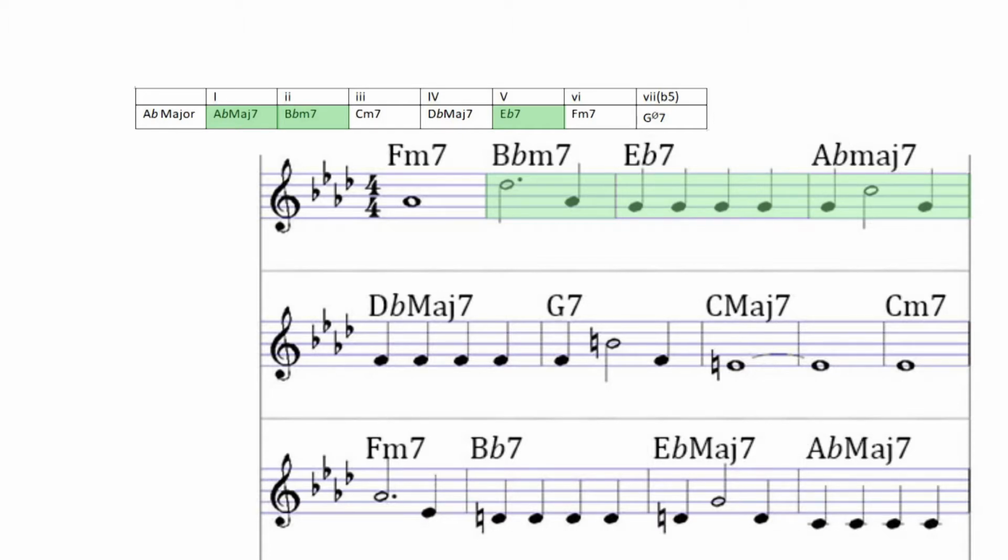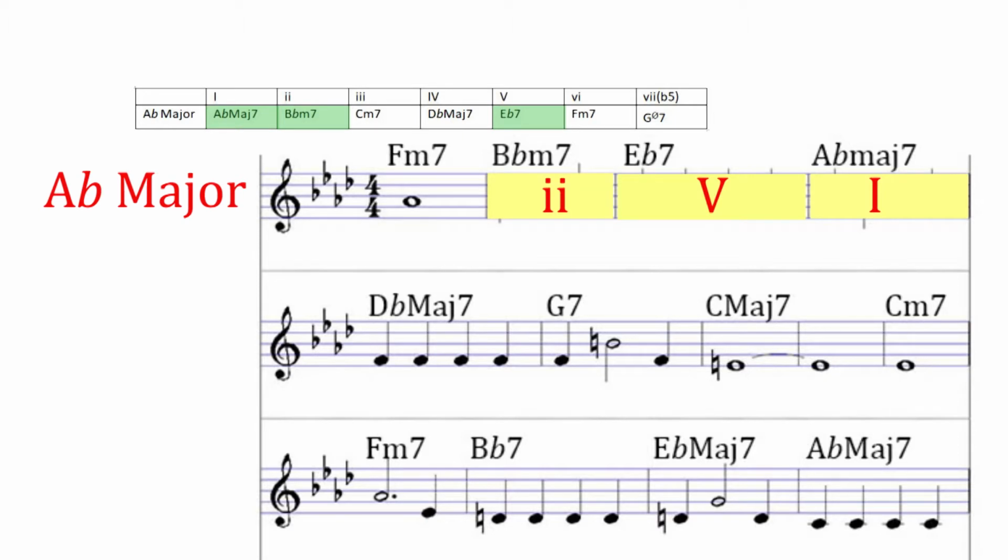So we can write these down with the key, as it definitely indicates that we are in the key of A flat here. It starts with F minor 7, and we know that this is a 6 chord, while D flat major 7 is the 4 chord in the key. So the progression here is 6, 2, 5, 1, 4.